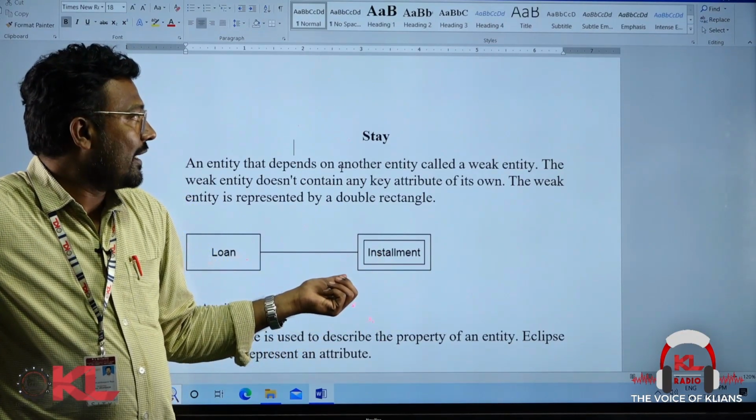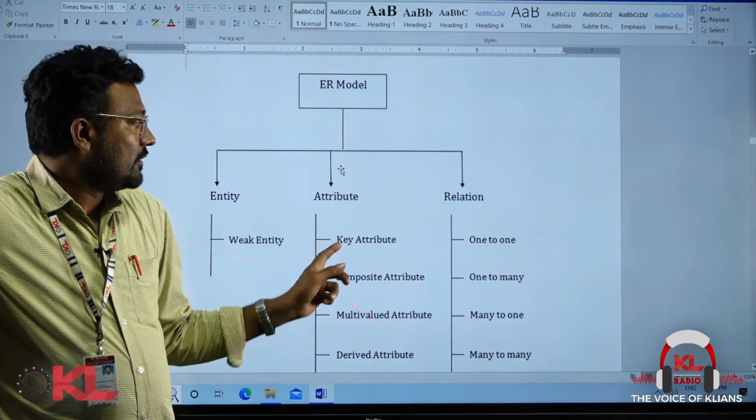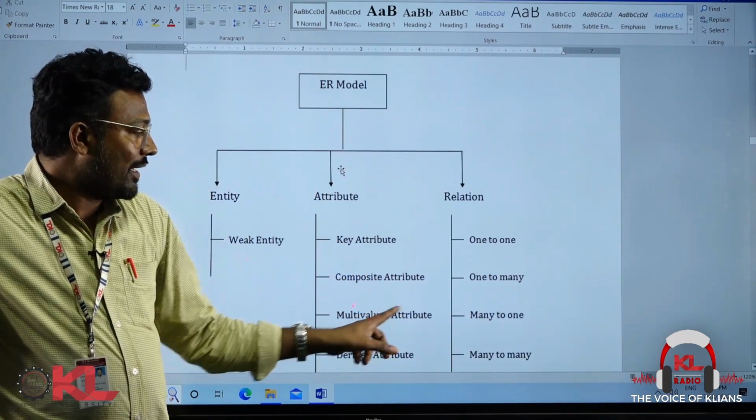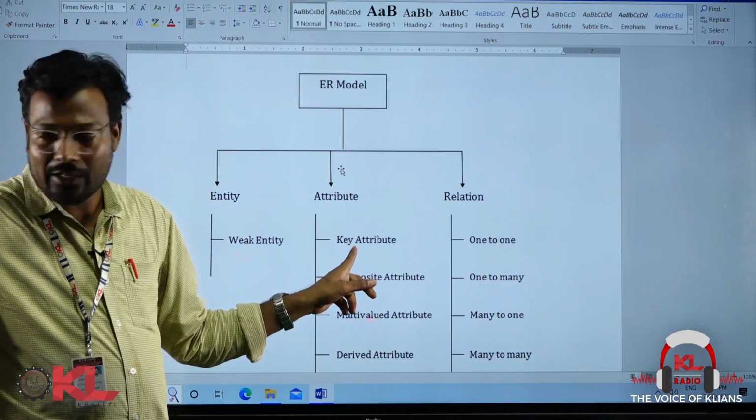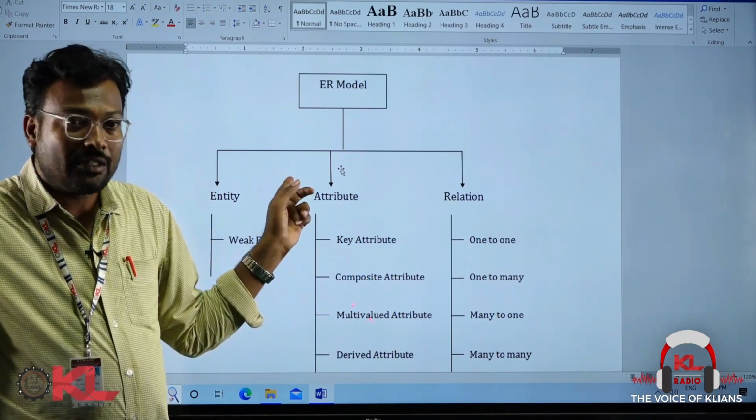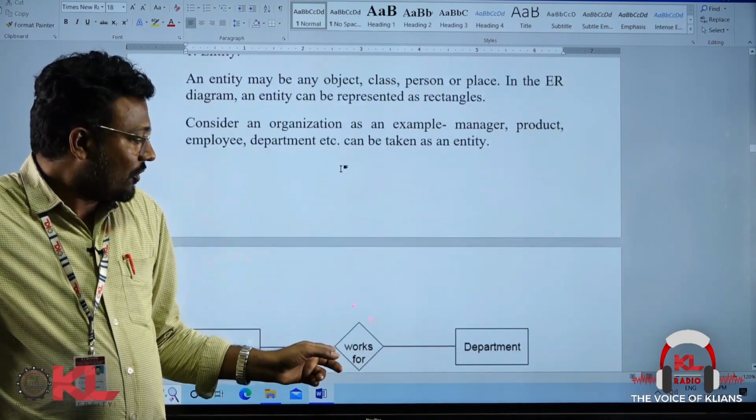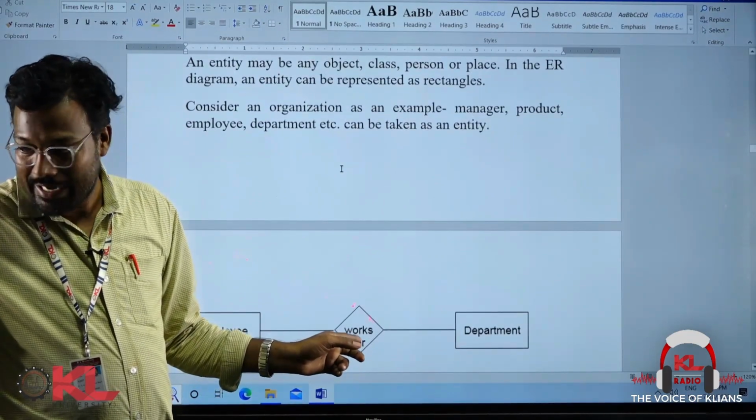And coming to attributes: key attribute, composite attribute, multi-valued attribute, derived attribute. Key attribute we already saw; ID we considered as the key attribute.